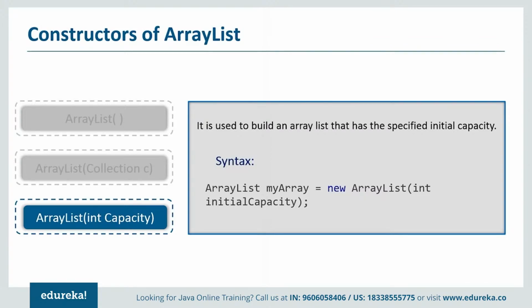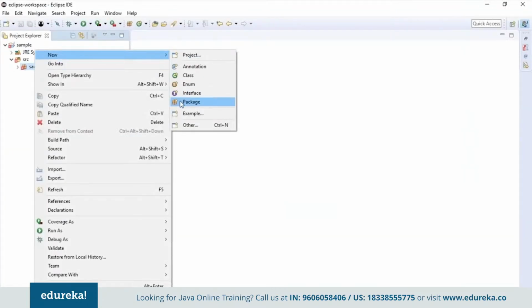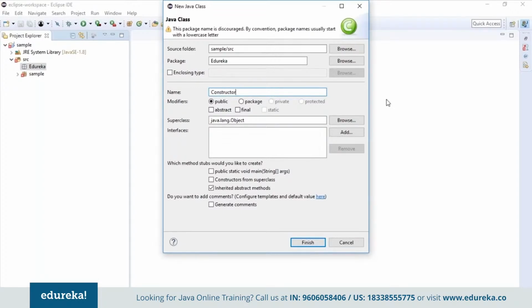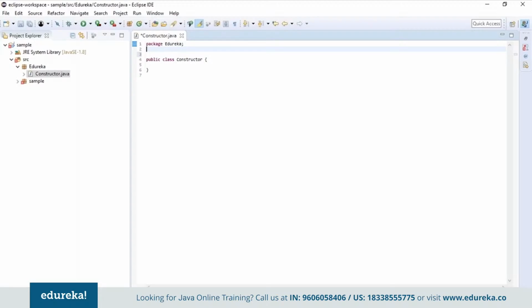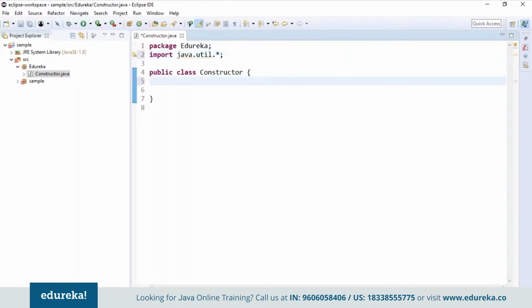Now let's see a small example to understand how and where these constructors are used in ArrayList. The very first thing that I do before writing the code is I will import the java.util.* package. Now, let's begin with the code. I will first create an ArrayList of type String.